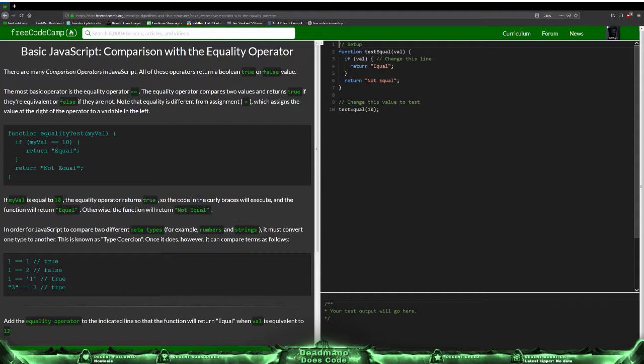Comparison with the equality operator. Are things equal? That's the question. There are many comparison operators in JavaScript. All of these operators return a Boolean true or false value. The most basic operator is the equality operator. The equality operator compares two values and returns true if they're equivalent or false if they are not. Note that equality is different from assignment, which assigns the value at the right of the operator to the variable on the left. Function equality test, which takes in a value.